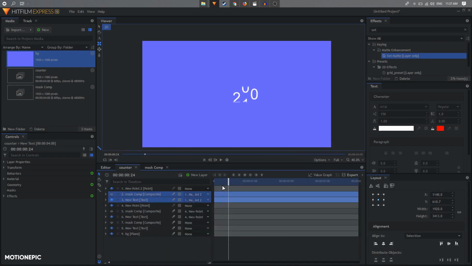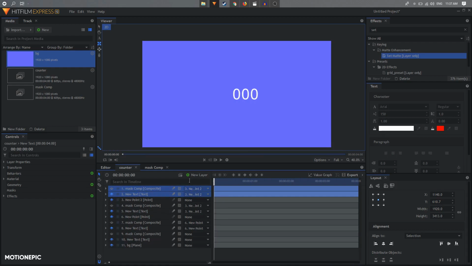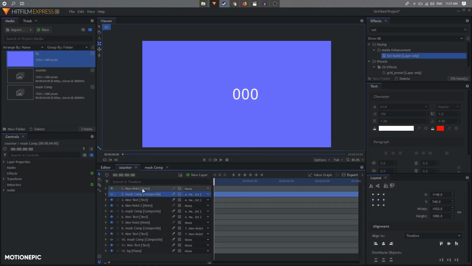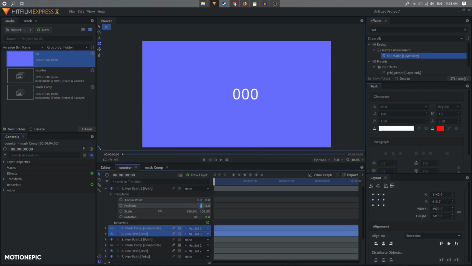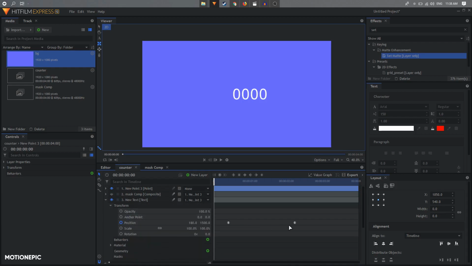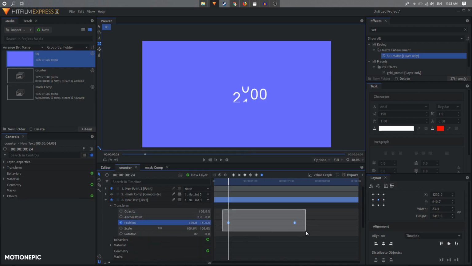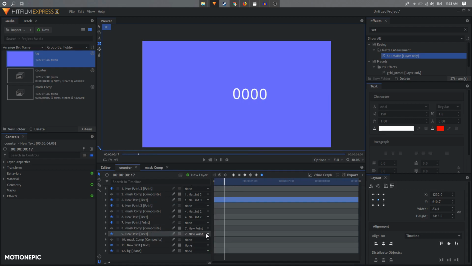Again, copy and paste it, create a new point layer, let's call this new point 3, parent these two layers, the comp and the text, to new point 3. Go to transform and set the position to 90. Go back to text, transform, and move these forward by 7 frames. So now here is our overall animation. There we go. That's how easy it is to create this counter animation in HitFilm.